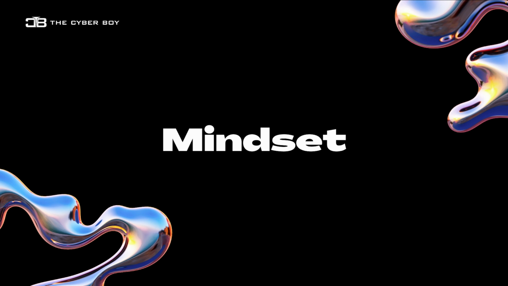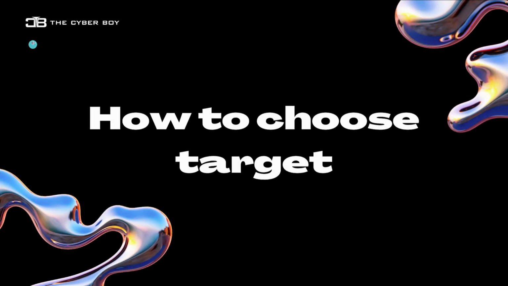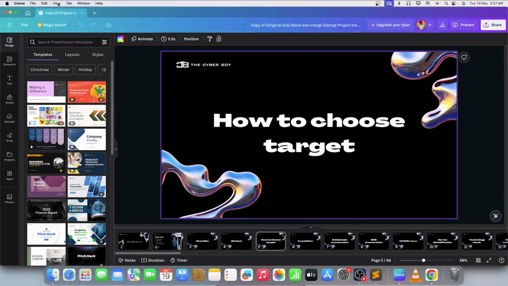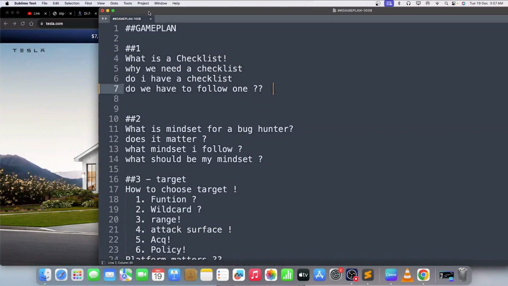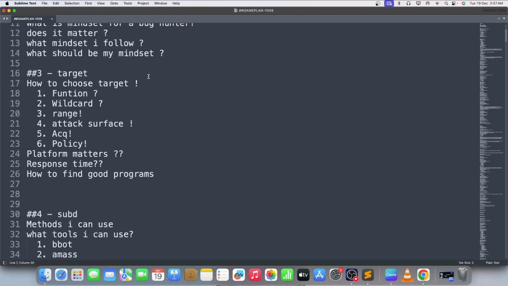Then how to choose target? Now that's a very curious question, I guess, because a lot of people are having an issue with how they can choose their target. So how to choose targets? That's a very interesting topic. This might look something like this.